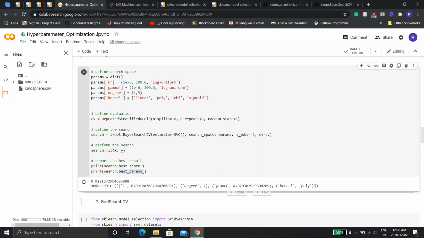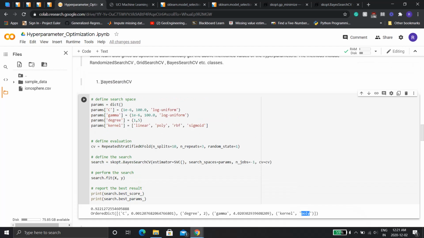So we get a 92 percent score here, that's the accuracy. The best parameters are: for C, 0.001207; for degree, 2; for gamma, 4.023203; and for the kernel, it's the polynomial kernel. So this is how you use the Bayes search cross-validation method to get the best hyperparameters for your model.